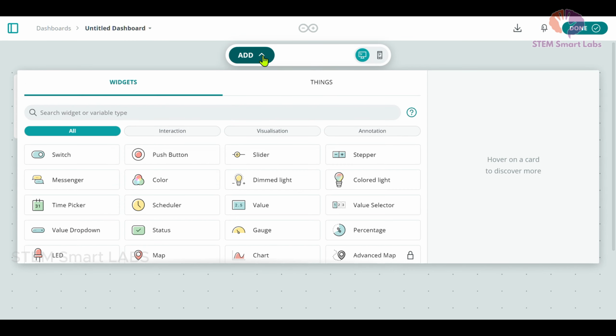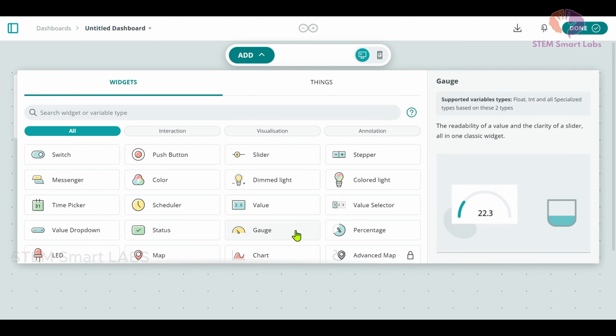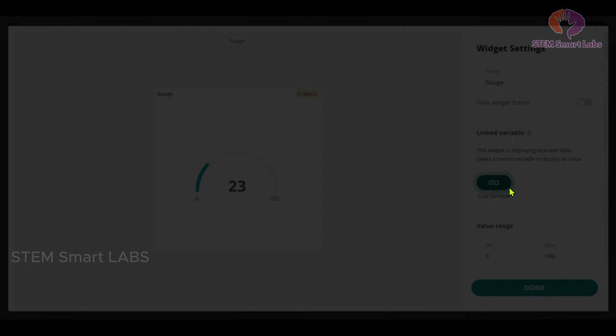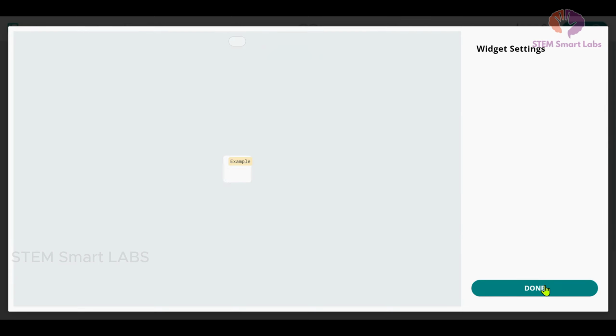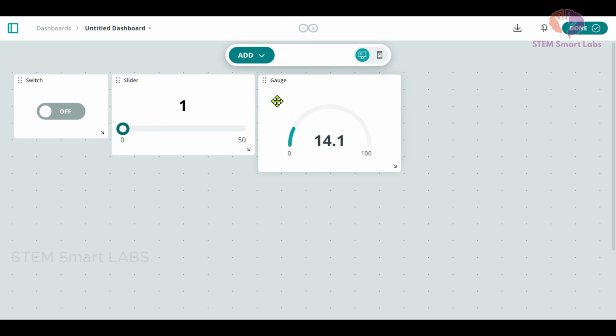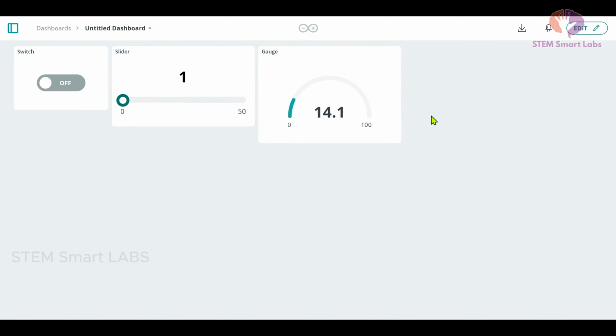Open your dashboard in edit mode. Click Add and then add a gauge, and link it to your variable. Come back to the dashboard. The sensor will take a moment, but it will start updating, showing you the room temperature. As long as your board is connected to internet, you can get the sensor data from anywhere in the world.